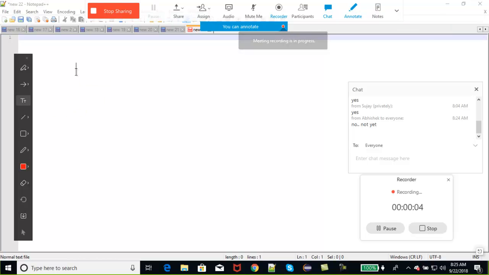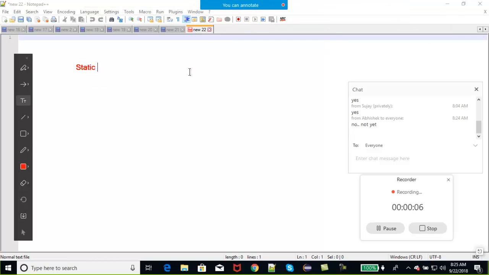Now we are going to talk about the static keyword. This is again an important keyword in the Java programming language. When do we use the static keyword? And where do we use it? Why do we use the static keyword?